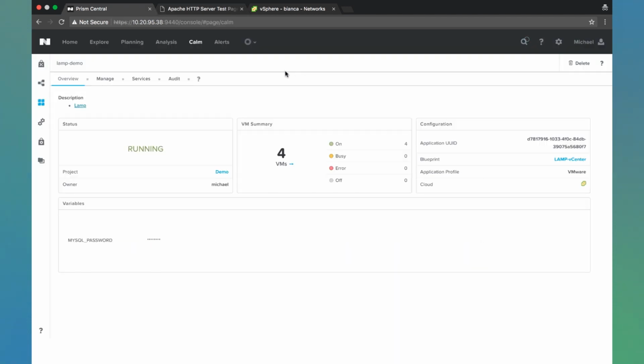And there you have it. Pretty easy to switch over the existing Nutanix Marketplace blueprints to your vCenter provider.